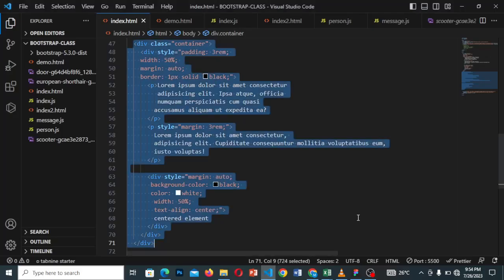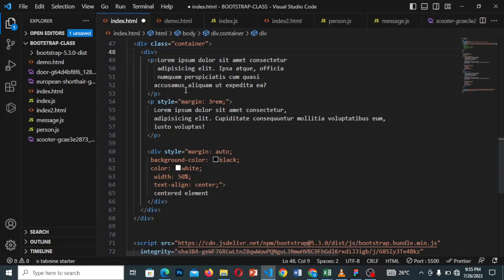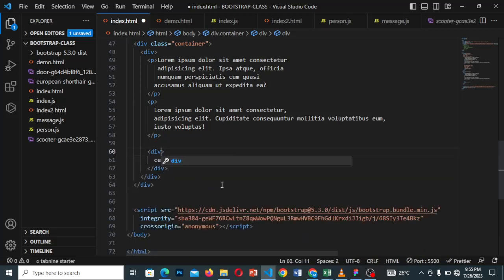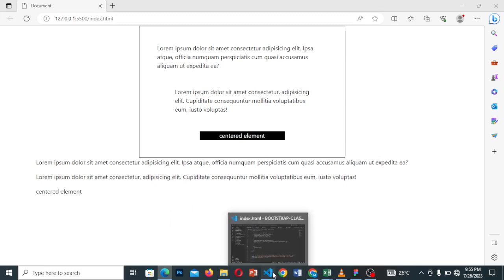So I want to remove all those styles there. I'll come here and take this off very fast. This is the inline styling. I'll remove this very fast, and I will save this. Let's go to our browser. Do you see it?